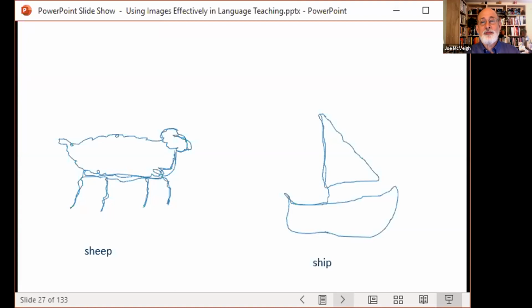So now I have a sheep and I have a ship and I have an easy tool to do a minimal pairs pronunciation activity, right? Is it a sheep? Is it a ship? I can point to it and have students say it. I can say it and then have students point to it to indicate what they're hearing. I can use it as a prompt to get them to do pronunciation. So this is something I can do quite easily with blackboard drawing.